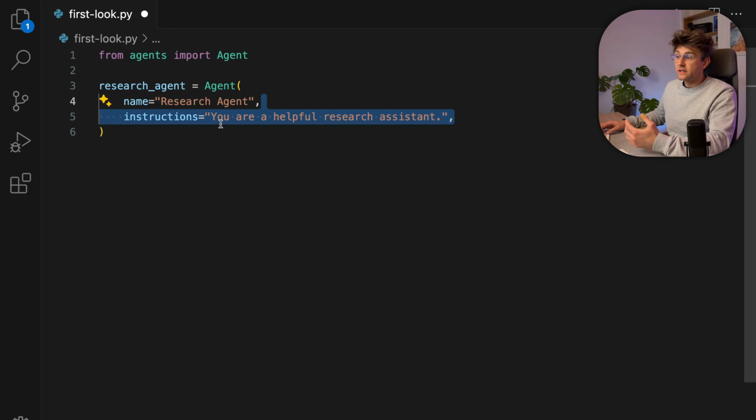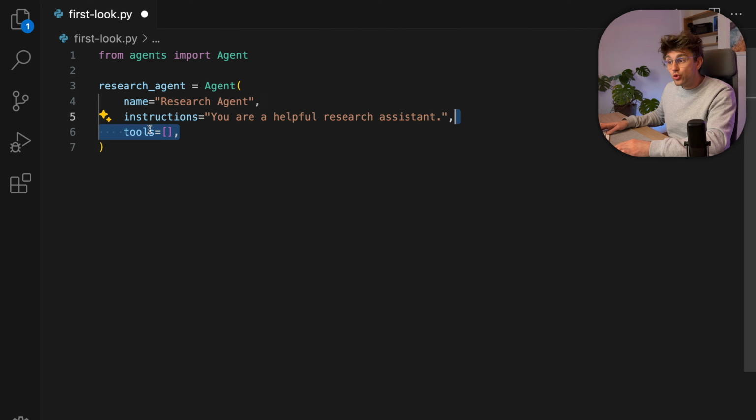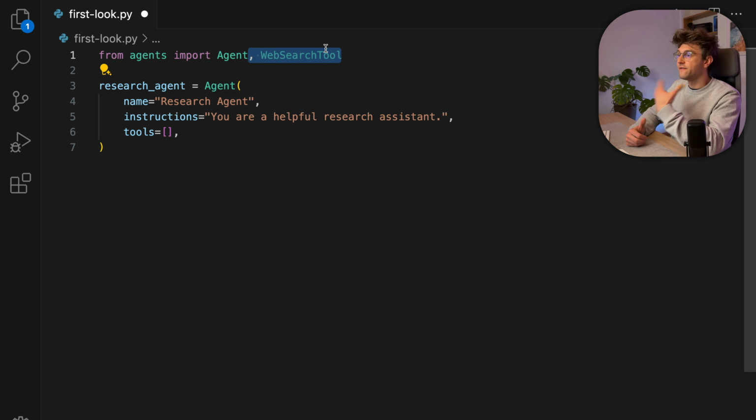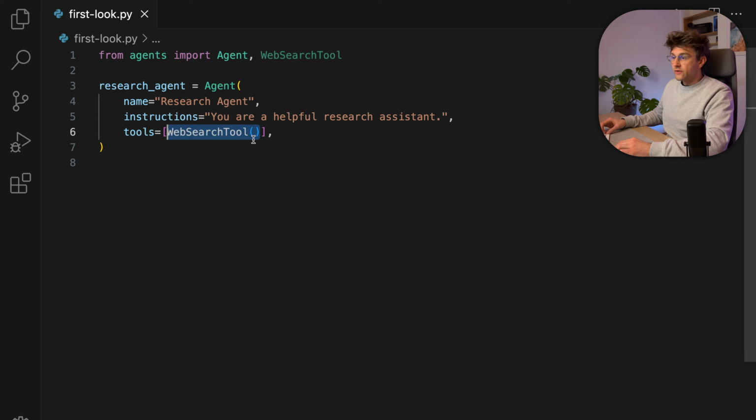But of course, the real power comes in when we use tools for this agent, and we can first select one of the built-in ones. And here we have the web search tool. There's also other ones, such as a file search tool, a computer use tool, and there might be others in the future, but these are the ones we're getting for now. So after importing that, we can use this tool here by calling and initializing it inside the tools parameter here.